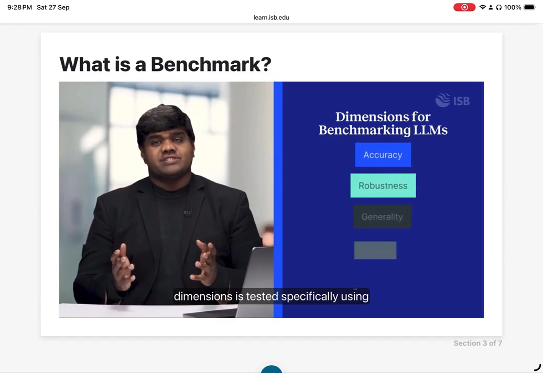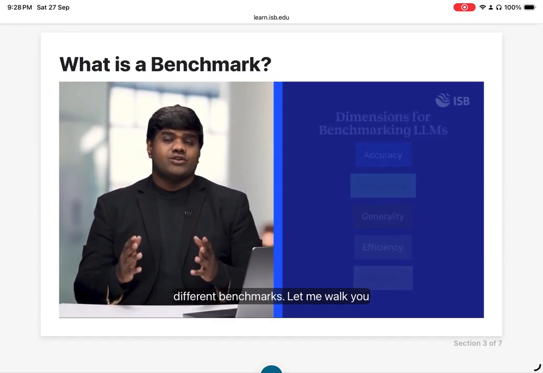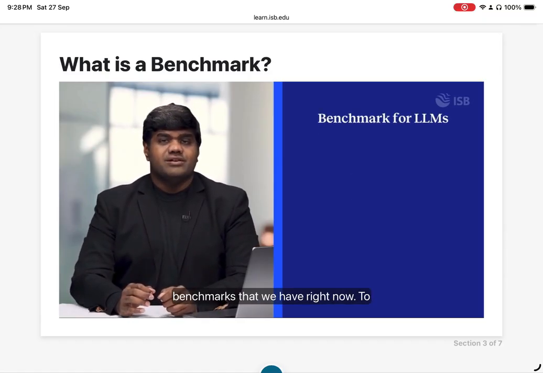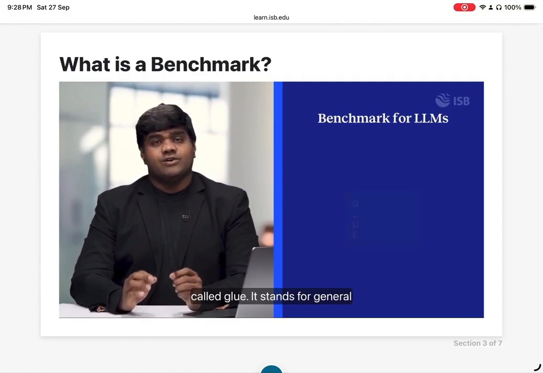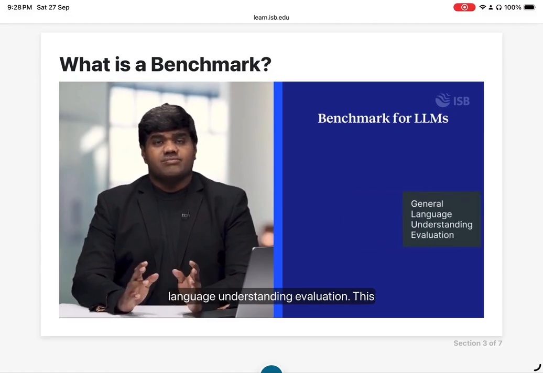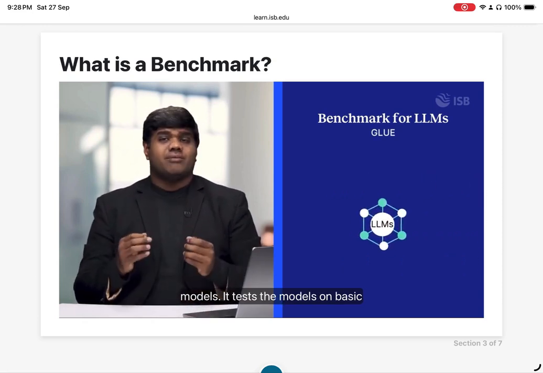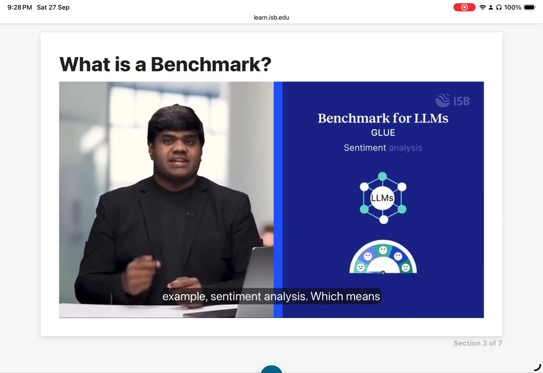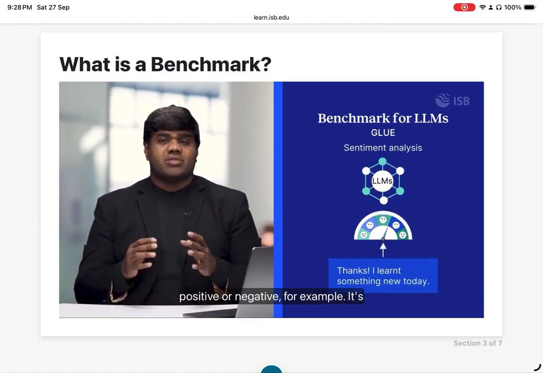Each of these dimensions is tested specifically using different benchmarks. Let me walk you through some of the most popular benchmarks that we have right now. To start with, let's look at a benchmark called GLUE. It stands for General Language Understanding Evaluation. This is like a high school exam for language models. It tests the models on basic language understanding tasks, such as sentiment analysis, which means determining if a sentence is positive or negative.